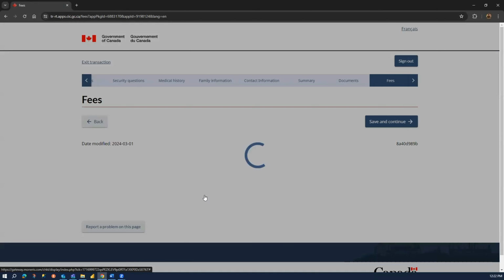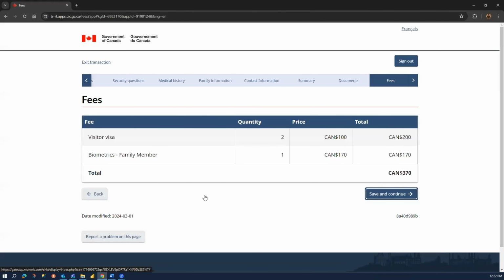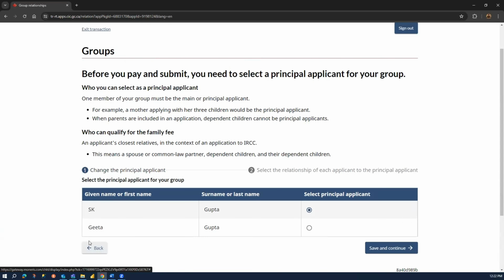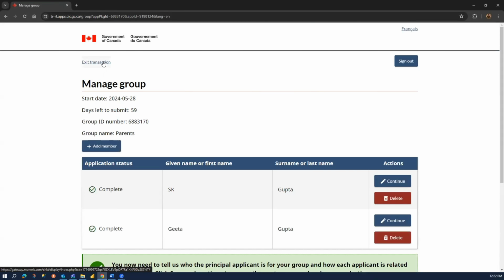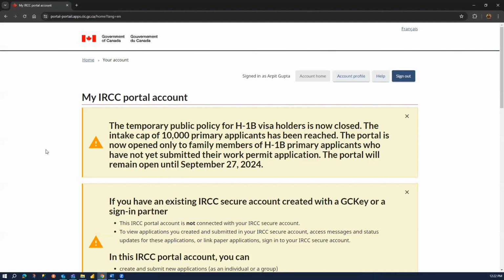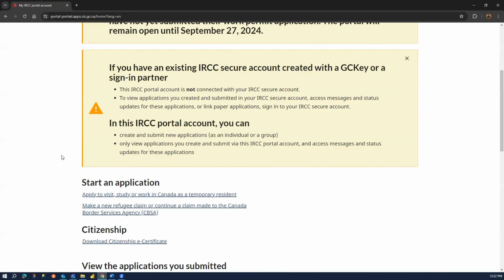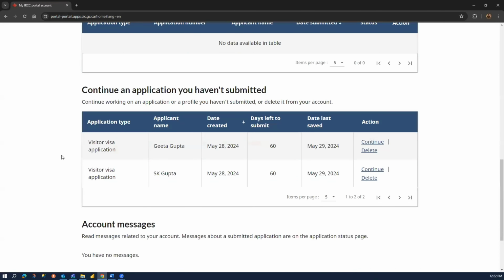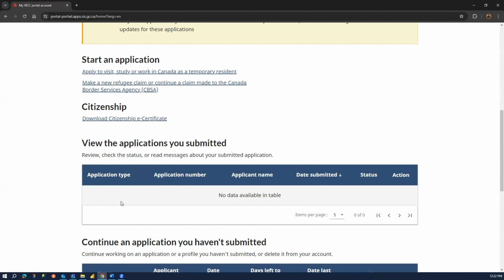Once you do that, you will receive a few messages in your IRCC account. I'll show you where. So I'll just do the exit transaction. And after you make the payment, you will see your submitted application here, and any new messages which you have in this IRCC portal.